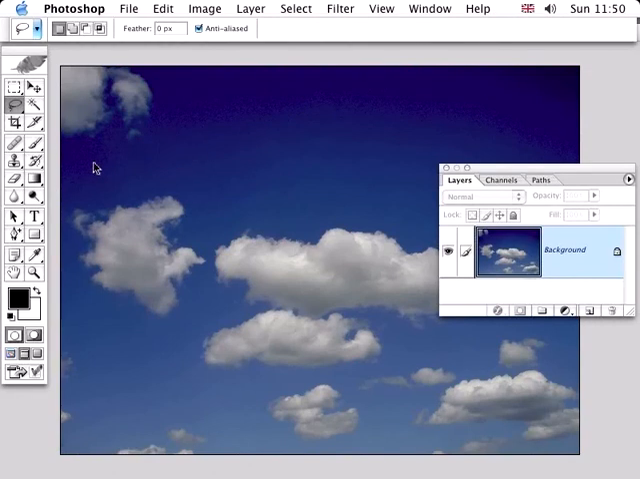A far more powerful way of selecting objects on the screen is to use the Lasso tool. It's much more advanced than the Marquee tool, and we start off with the freehand lasso. That's basically doing exactly what it says. It allows you to draw freehand around objects that are like this cloud here.